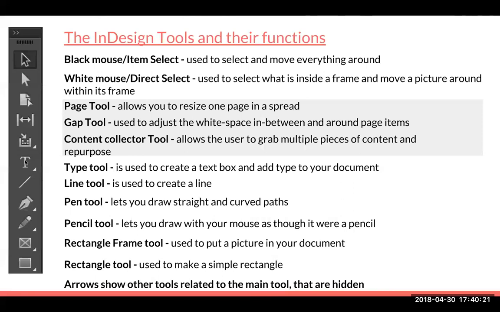Next to the tool I use every single time, the type tool. You use that to create a text box and then add that type to your document. Then we have the line tool. Use it to create a line. The pen tool. The pen tool, if you have taken your Illustrator class already, works extremely similar to the pen tool in Illustrator. It lets you draw straight and curved paths.